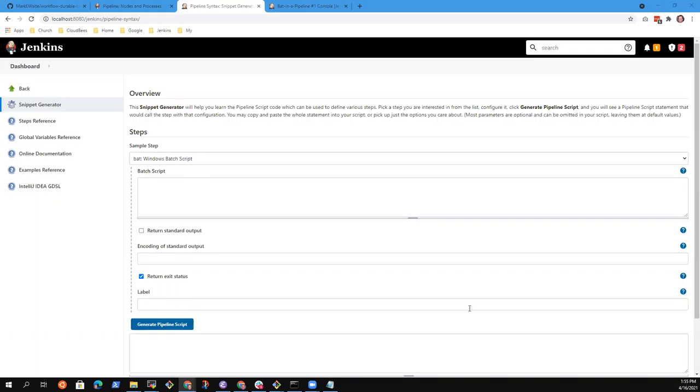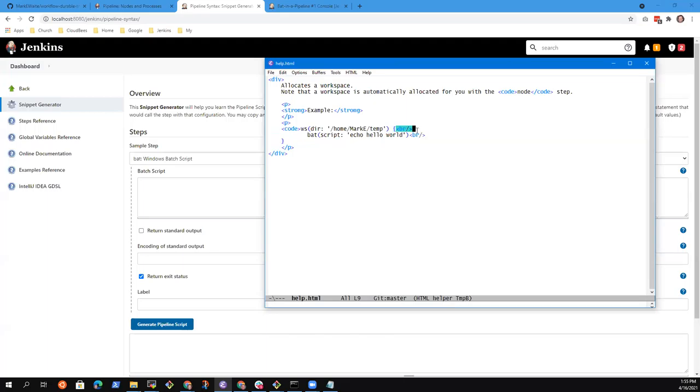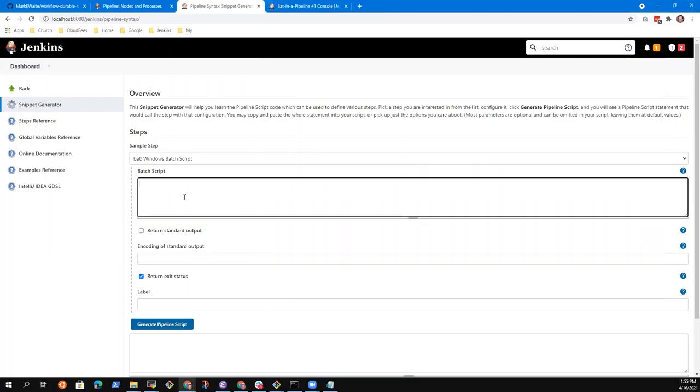So my example here, let's see, where was it? My example here, Hello World, might be better suited if I had done something with all the options. So this was something like echo, this is a batch script, a Windows batch script.